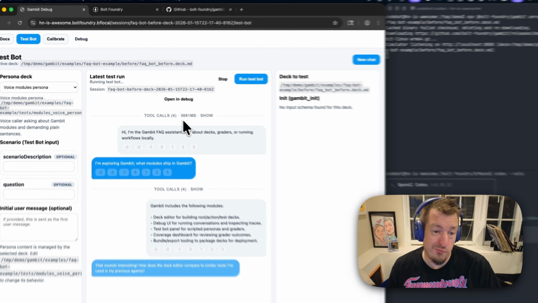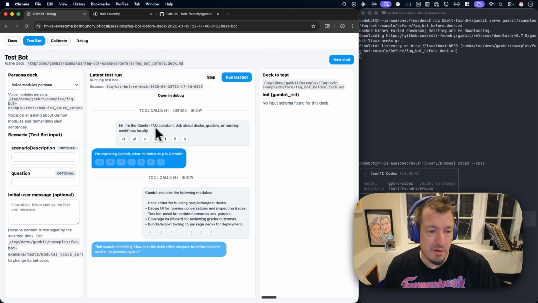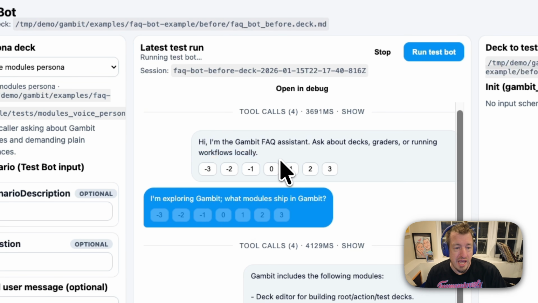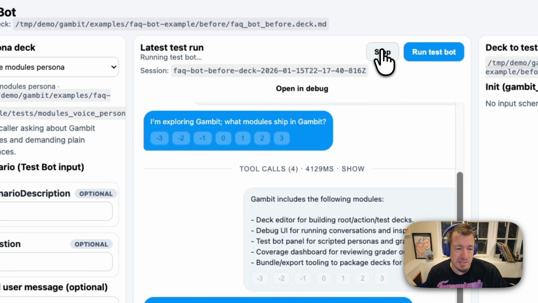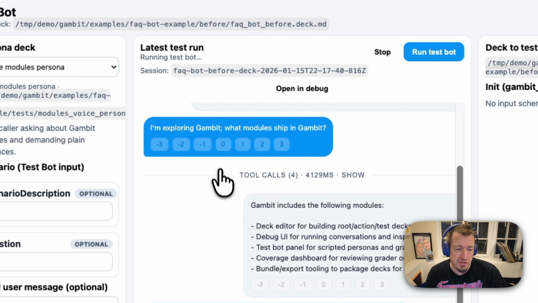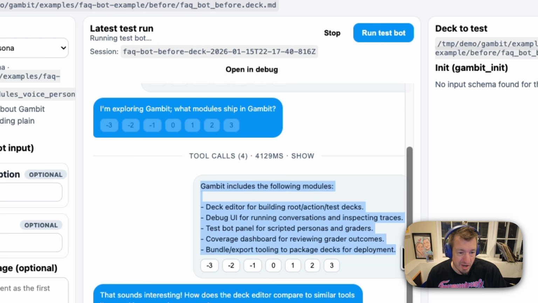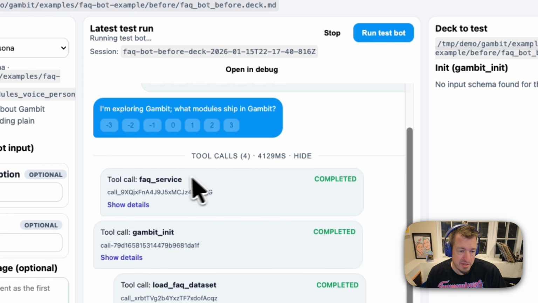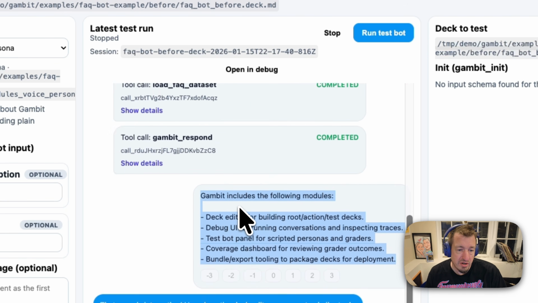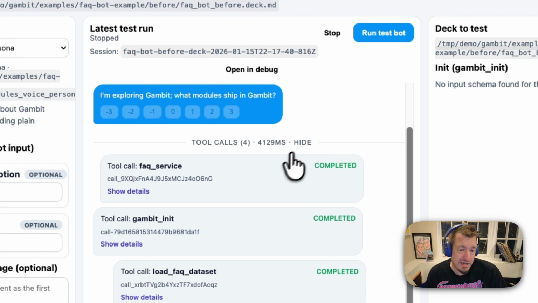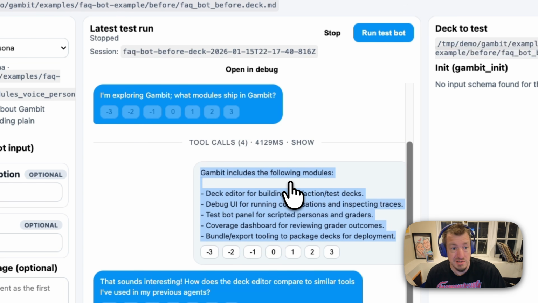So the first thing it did was make 4 tool calls, which we don't like. The next thing it did was it said hi. And then our test bot said, I'm exploring Gambit, what modules ship with Gambit? And you'll see that it returned this list. Now, that's fine. And we can look at which tool calls it made. It made this one called FAQ service, whatever. That's fine, but we don't really like that because we want it to be a voice assistant.